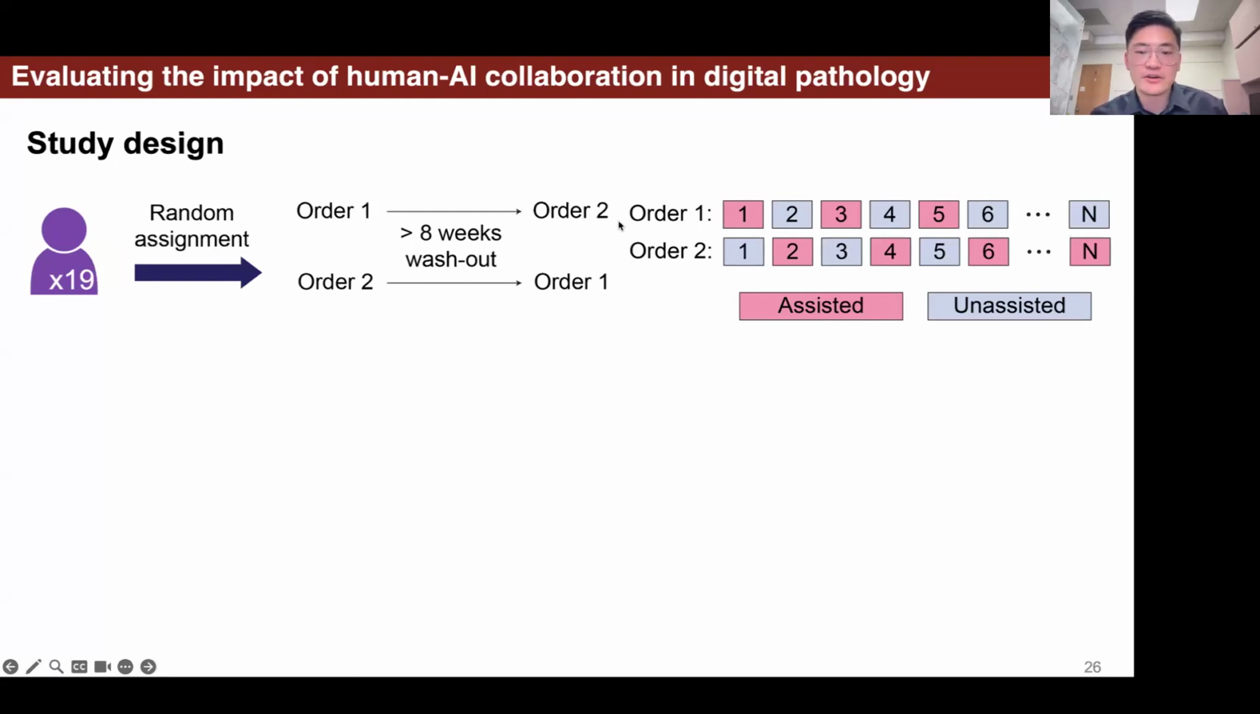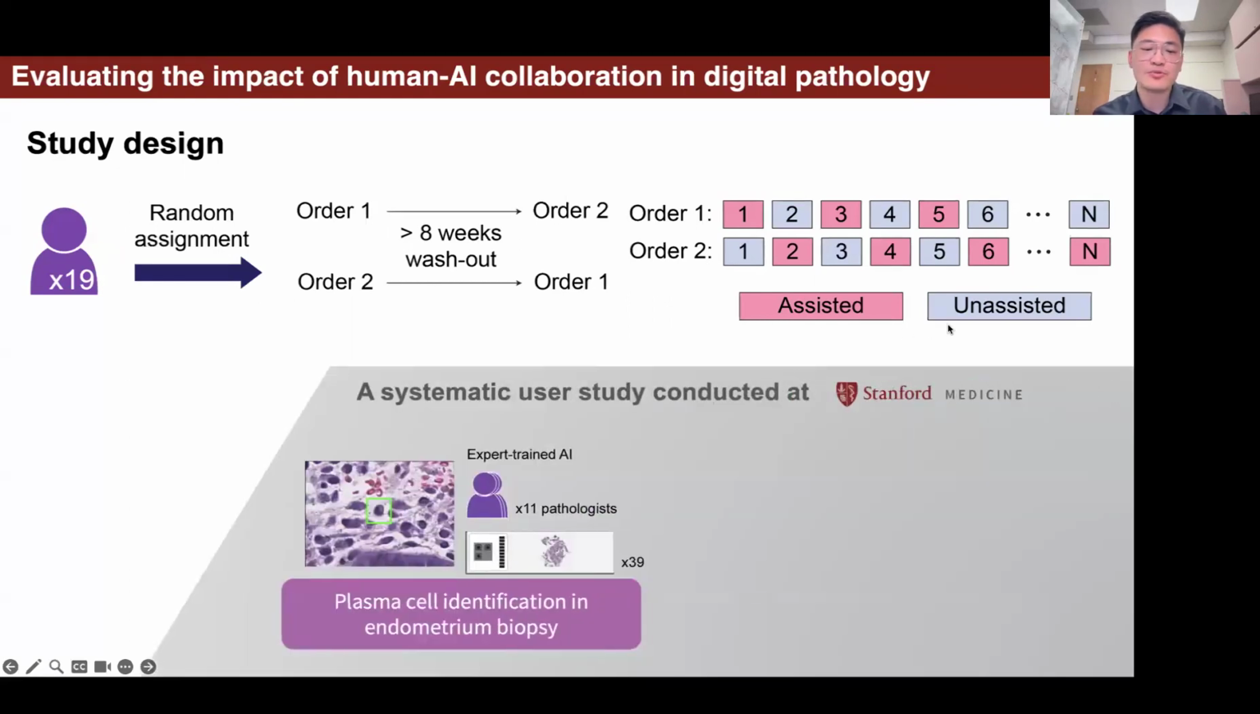So for each whole slide image, each clinician will inspect the image twice, once in assisted mode and once in unassisted mode. Using that, we'll be able to understand the differences between AI-assisted and AI-unassisted in the clinical workflow. We performed two systematic user studies at Stanford Medicine.